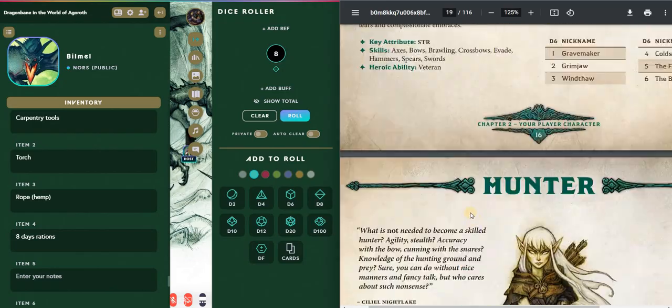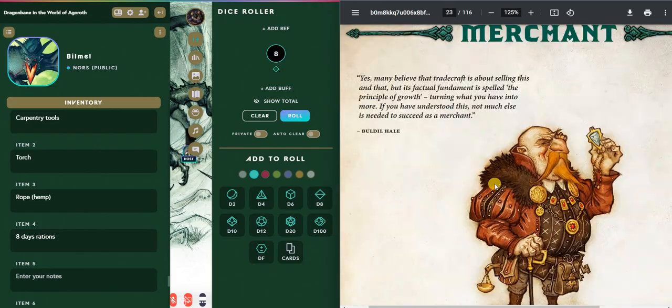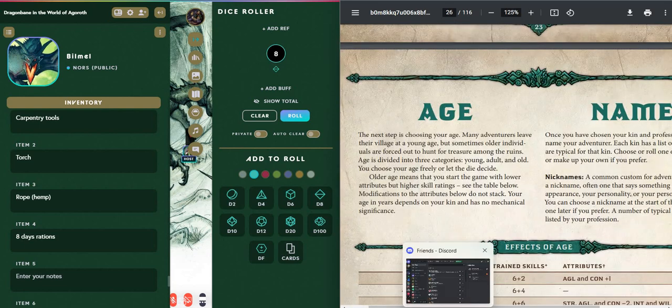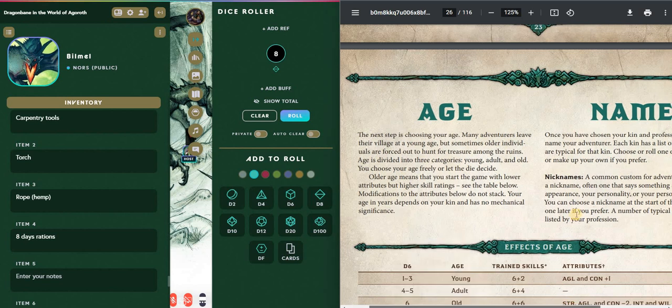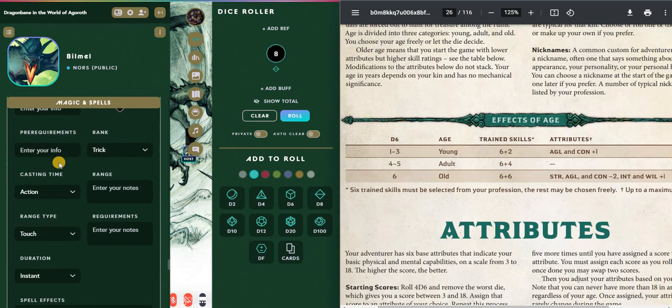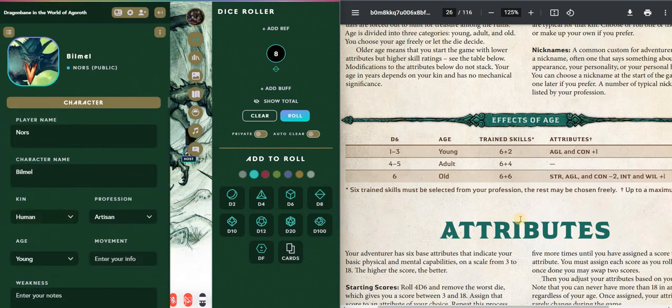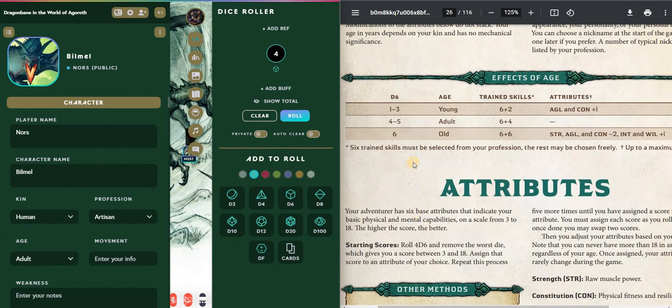What's next? We go down past all the other cool things and age. So age is actually quite important. It's just broken into 3 categories: young, adult, and old. I'm just going to go back to there. So I just roll a d6. 4, and I'm an adult. Adult, which means we get 6 trained skills, 6 plus 4, so 10 trained skills. That's quite good.